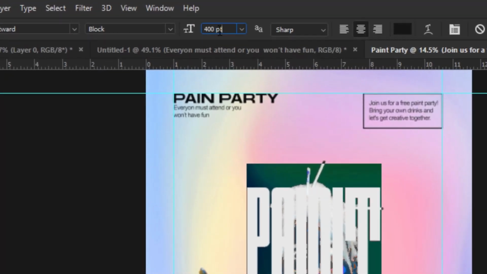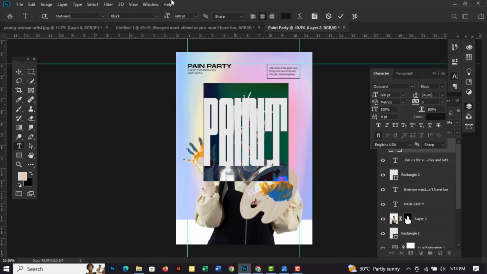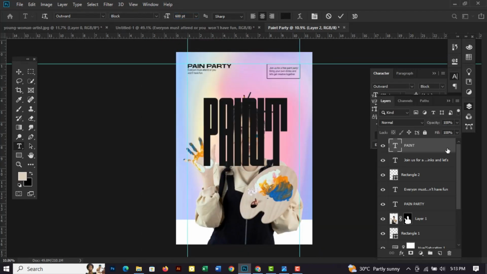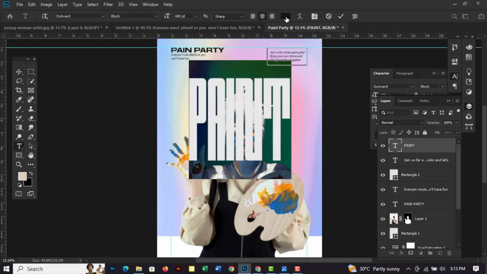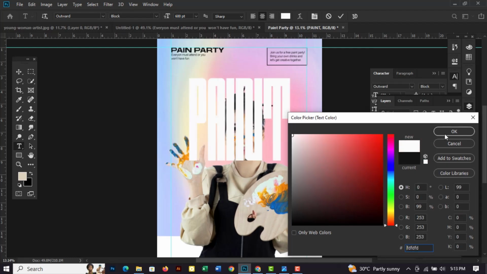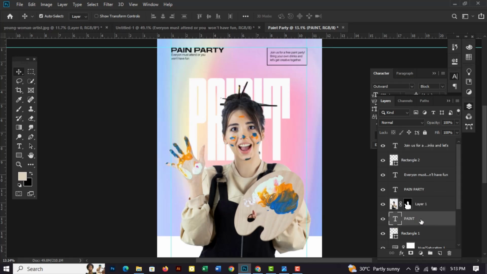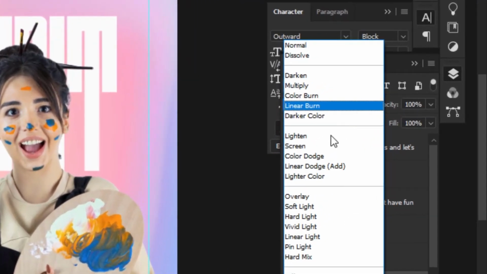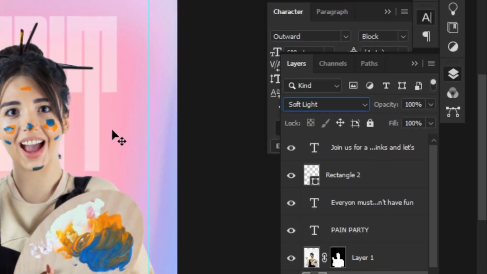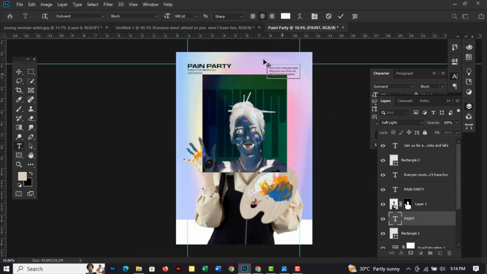Change the font size to a desired size. Position text to the top a little bit and change the font color to white. Drag the Paint text layer beneath your subject layer. This will bring the text behind the subject. Change the text blend mode to soft light. I will like to change the font size of Paint, since it appears to be a little large.